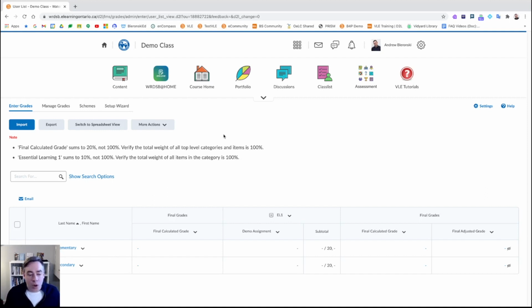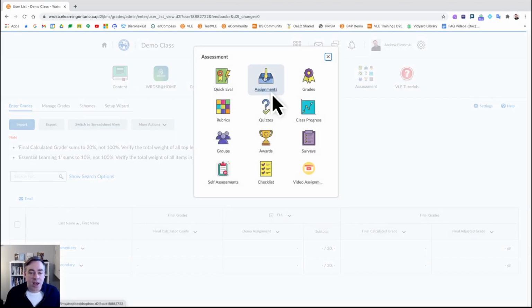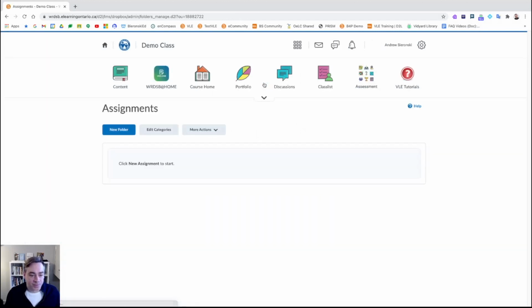Okay, we've gone through the gradebook setup wizard. Let's have a look at setting up an assignment now. So via my nav bar here, I'm going to click on assessment and then go to assignments.